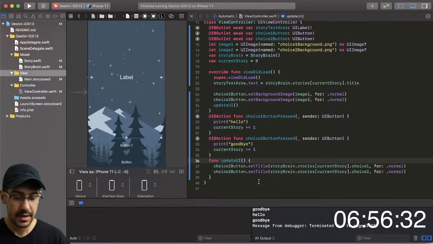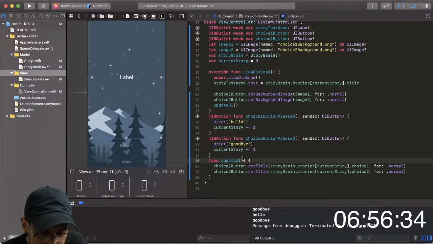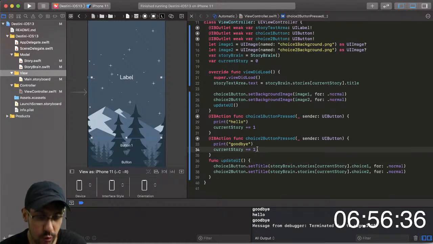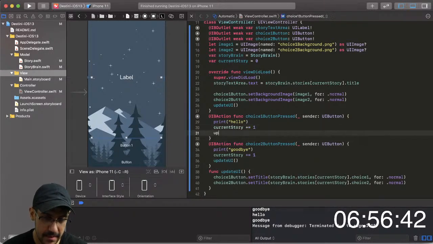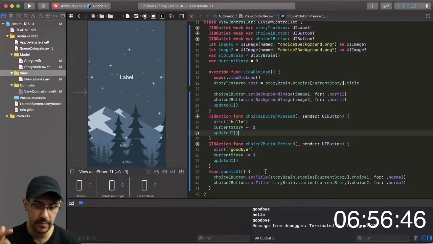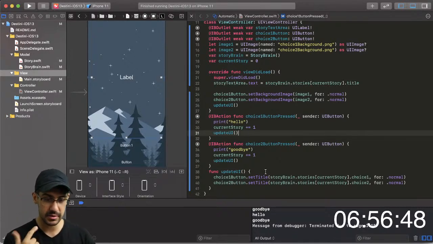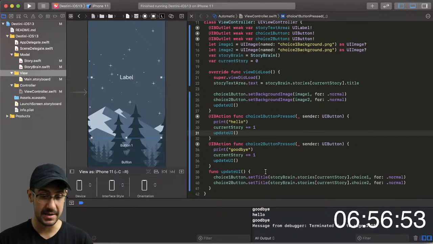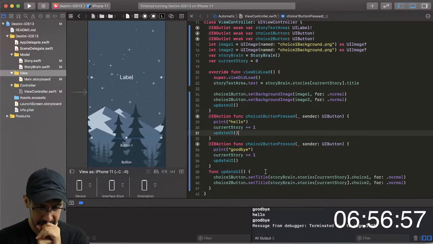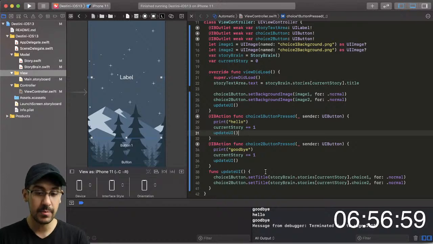Okay? And we want to update the UI once the button has been pressed. So update UI, update UI. So every time I press a button, I update the current story, and I update the UI. So that should update the buttons. It's not updating the story though.